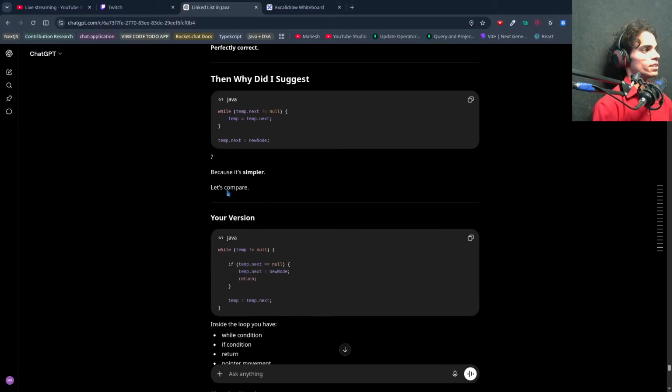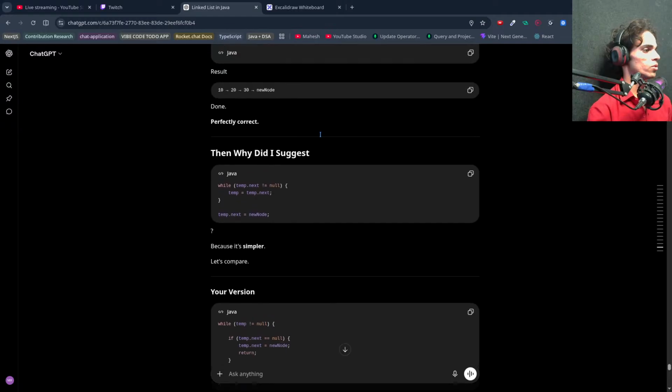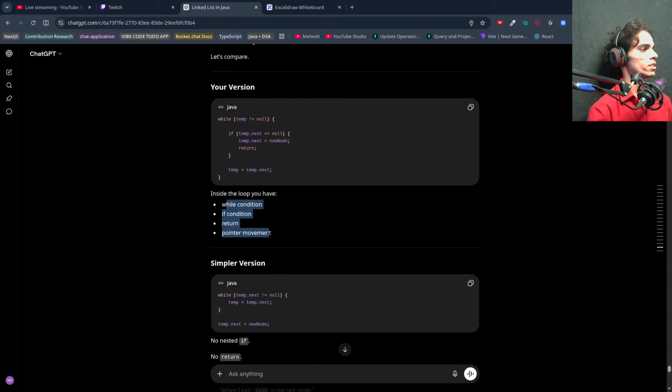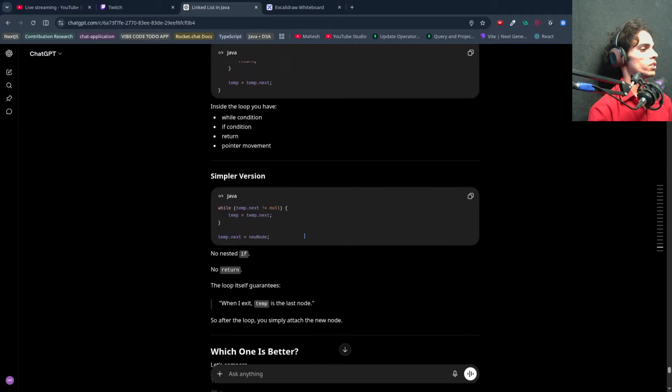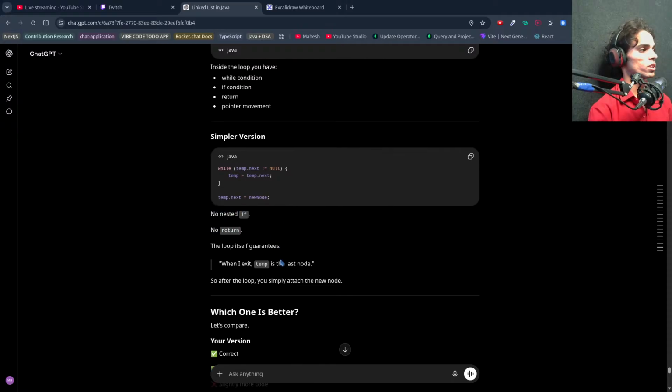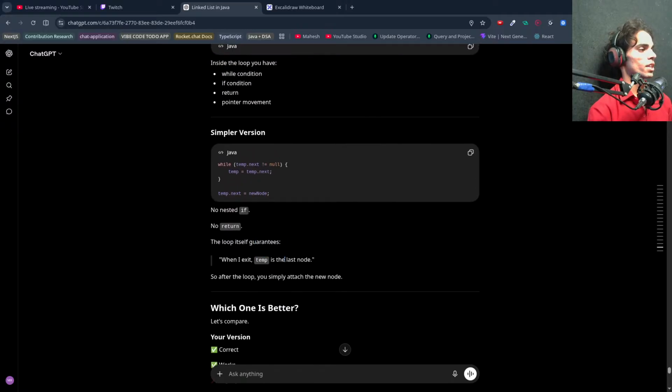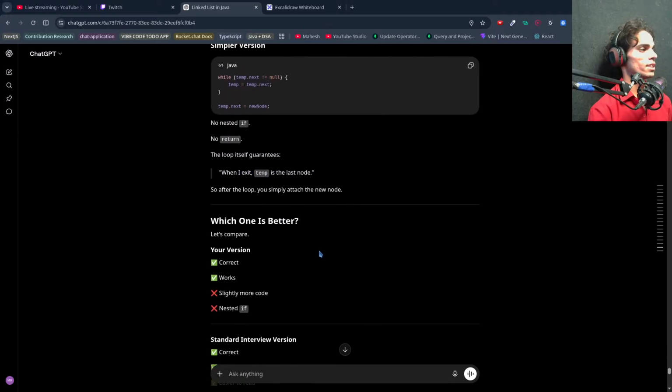Then why did I suggest this? Because it is simpler. Let's compare. Yeah, this is simple, we don't have to add an if condition and then return from it. We can do this, but the logic we have written, the code we have written, was correct, and we can also go with that if you want. Inside your loop you have a while loop, if condition, return, pointer movement. The simpler version will be this: no nested if, no return. The loop itself guarantees that when it exits, temporary is the last node.